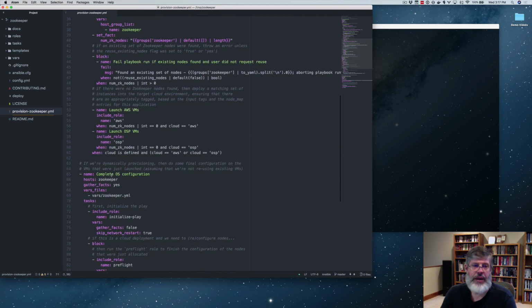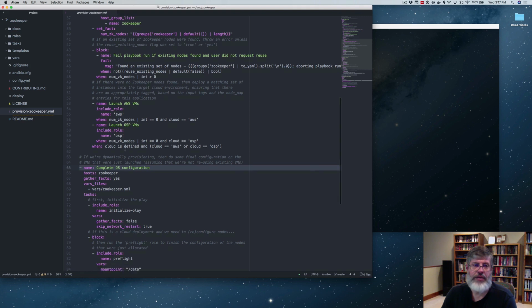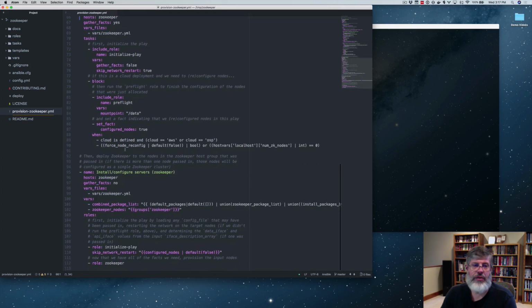The second play actually completes the OS configuration for the Zookeeper host group if Zookeeper nodes were created in a cloud environment, either AWS or OSP. And the third play installs Zookeeper onto those target nodes in the Zookeeper host group, and then configures those nodes as members of a Zookeeper ensemble.